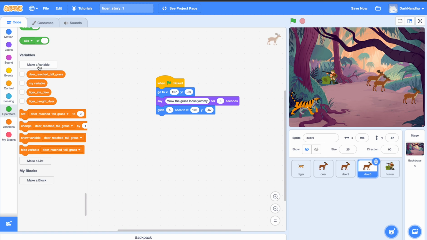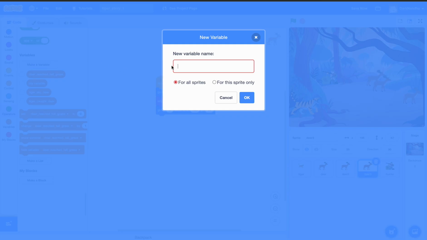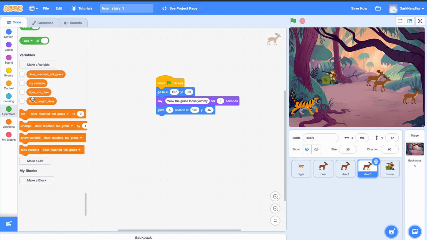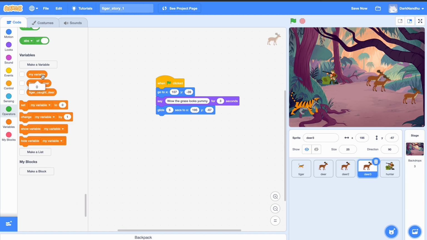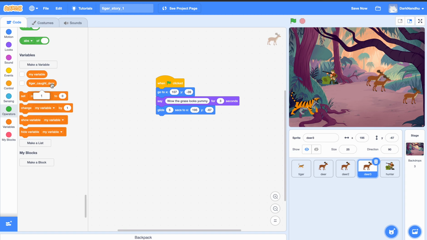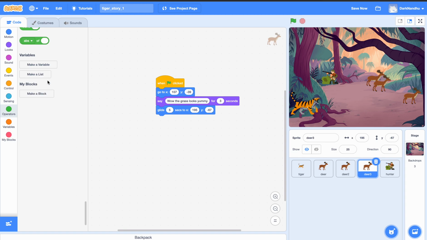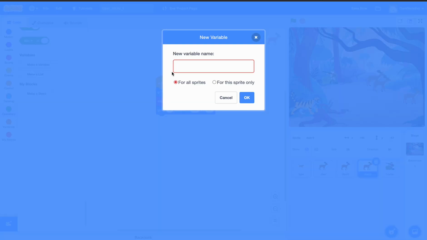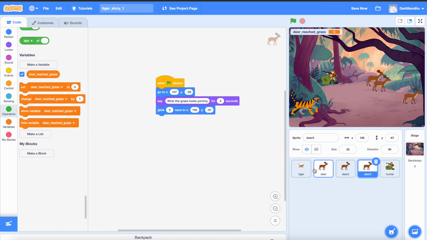If you click on this make variable, you can create new variables. If you already have the variable, you can use it. In my case, I am going to create a new variable. So whatever variables I have now, I am going to remove it. These are default variables, but you may or may not have this thing. I am going to create a variable, maybe deer reach grass. I am going to choose all sprites because I need this variable to be accessed across the sprites.